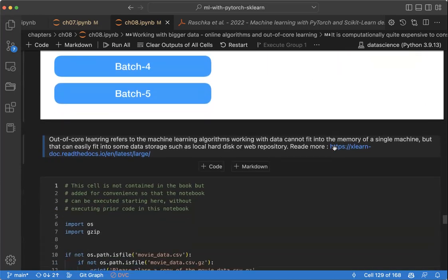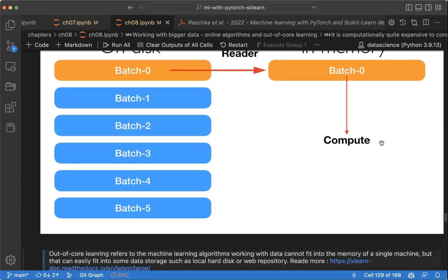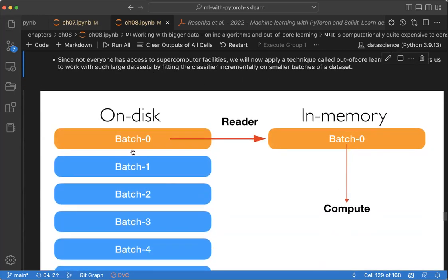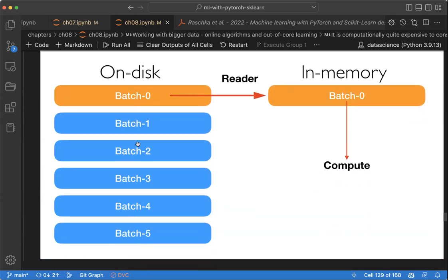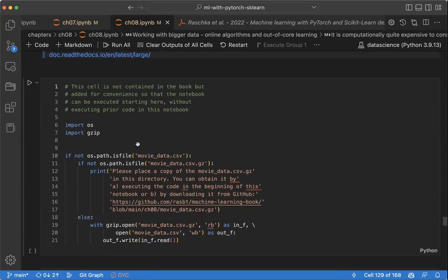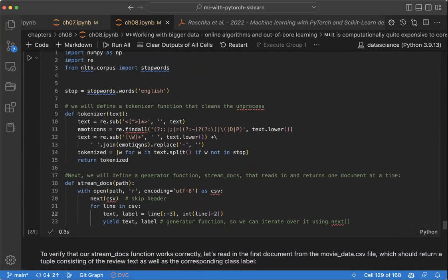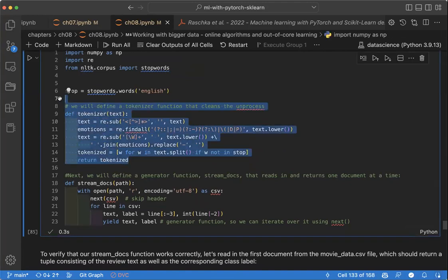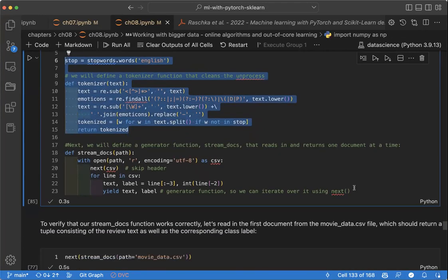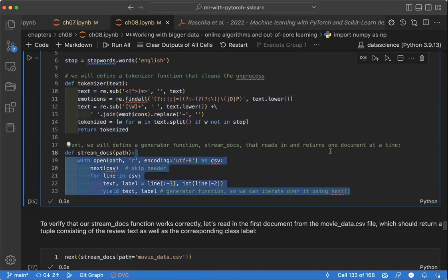So this is it. Out of core learning refers to machine learning algorithms working with data that cannot fit into the memory of a single machine, but can easily fit into some data storage such as a hard disk. Your hard disk is 5,000 gigabytes, 1 terabyte. To do that, there are some techniques. Here it's tokenization that we discussed previously, and now here is what we call creating a generator function.